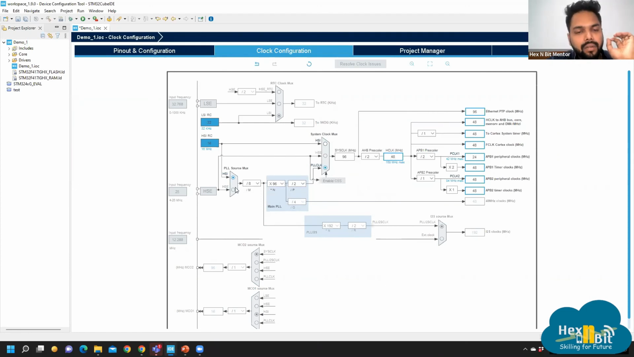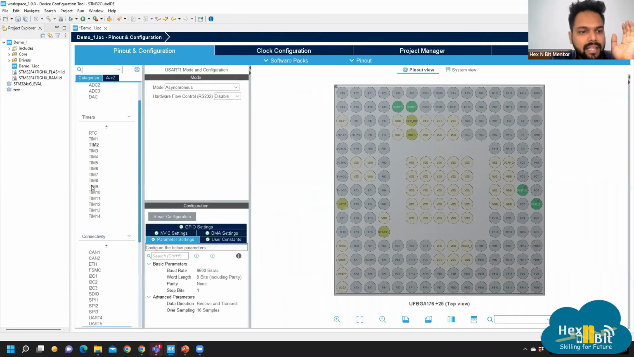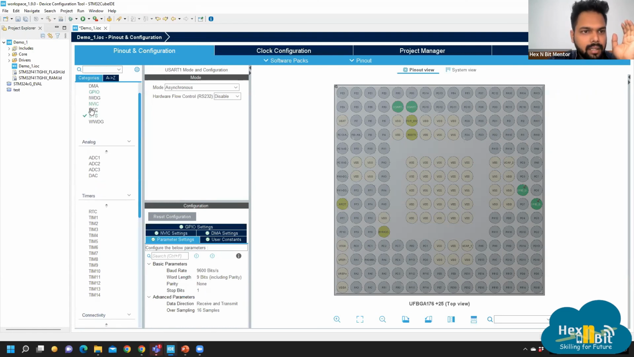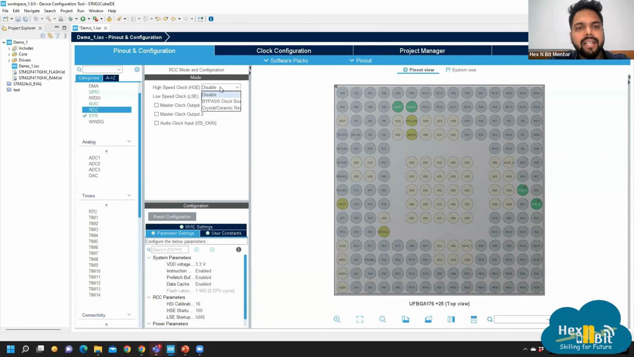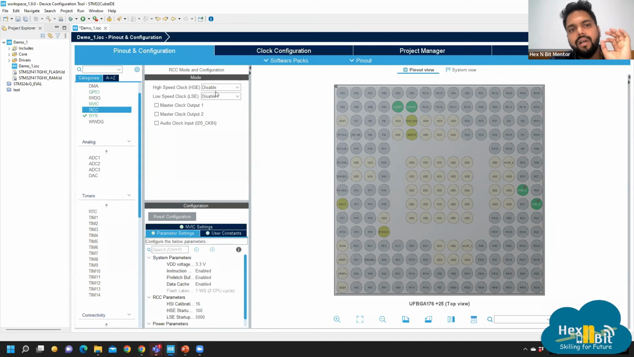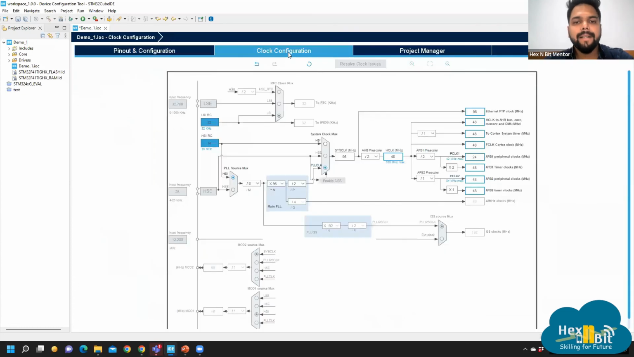Suppose you want to set up an external crystal. Then you have to go to System Core, then RCC, and from here you can enable the external crystal. But we are using the internal crystal, so we have selected high speed internal. In your application, whenever you are developing a product and you want to use the external crystal, you have to enable it from here. RCC is reset and clock circuitry, and you can easily enable it from here. So this is the second step, the clock configuration window.